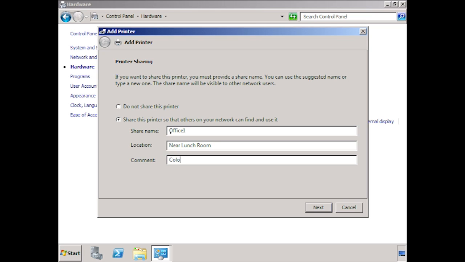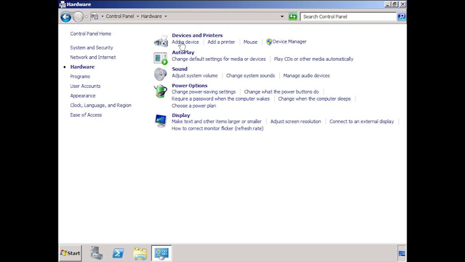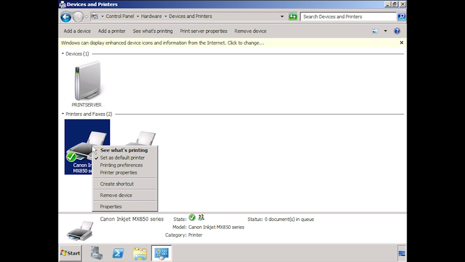When users are browsing for printers, these comments help them determine which printer they should install. The printer is now installed. If you wish, you can print a test page to test the new printer, or just press Finish. If I select Devices and Printers inside the control panel, Windows will show me all the printers that are installed on that server. If I select My Printer, right-click on it, I can then select the option Printer Properties.